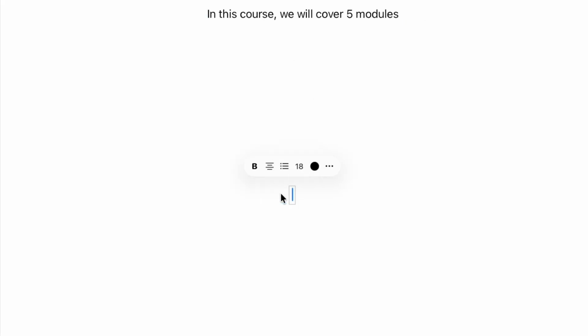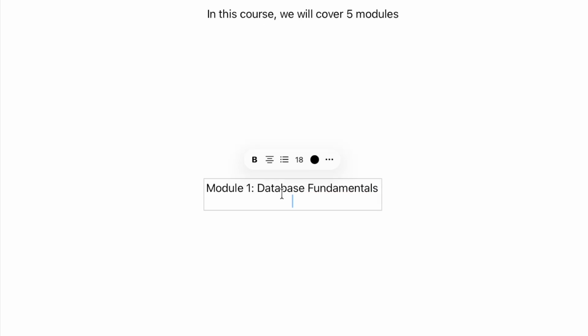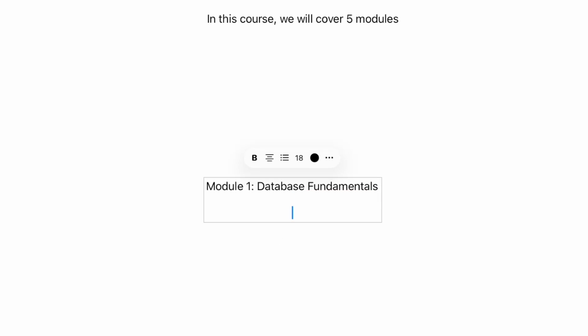Database fundamentals. These are the basic commands SQL used to talk to the database. Create table. Think of this as building a new filing cabinet or drawing the grid lines on a piece of paper. You are defining the structure, what columns, headers exist, and what kind of data goes in them.